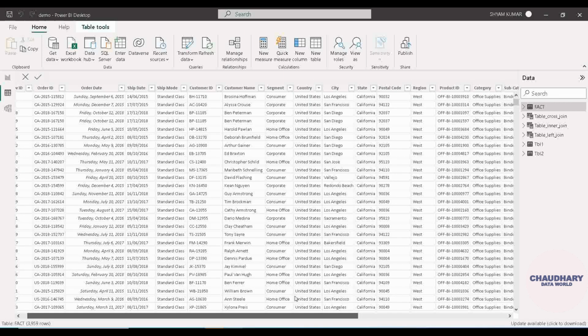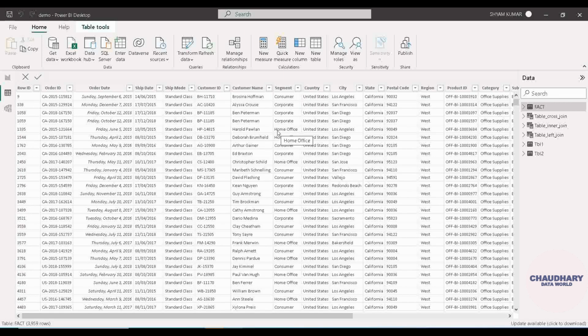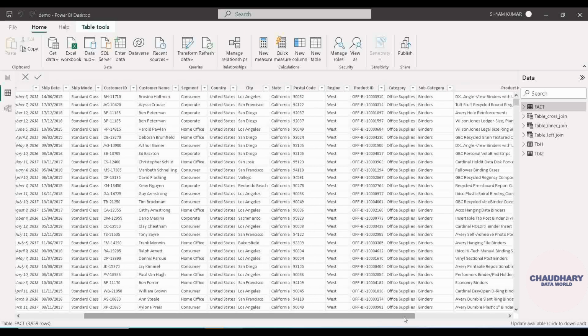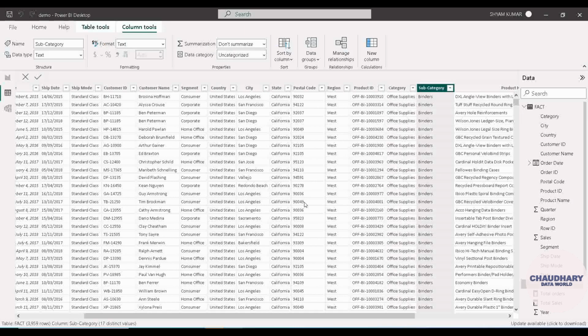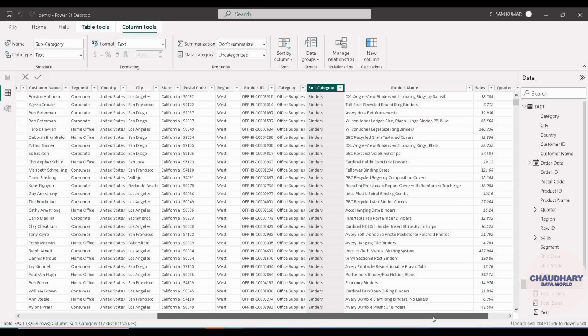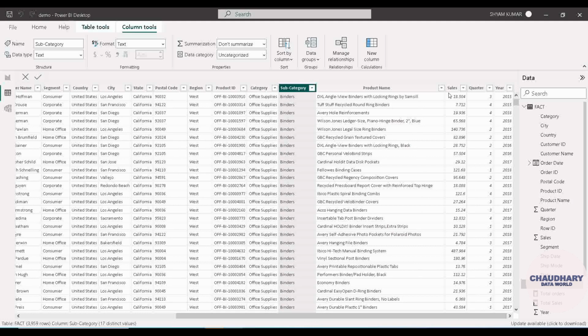In this particular table, we will be more focused on three columns. First one is category, you can see over here, then subcategory. The third and the last one is sales. These three columns from this table we will be using for the explanation of rollup and then rollup group, so that you can easily understand how these two work.